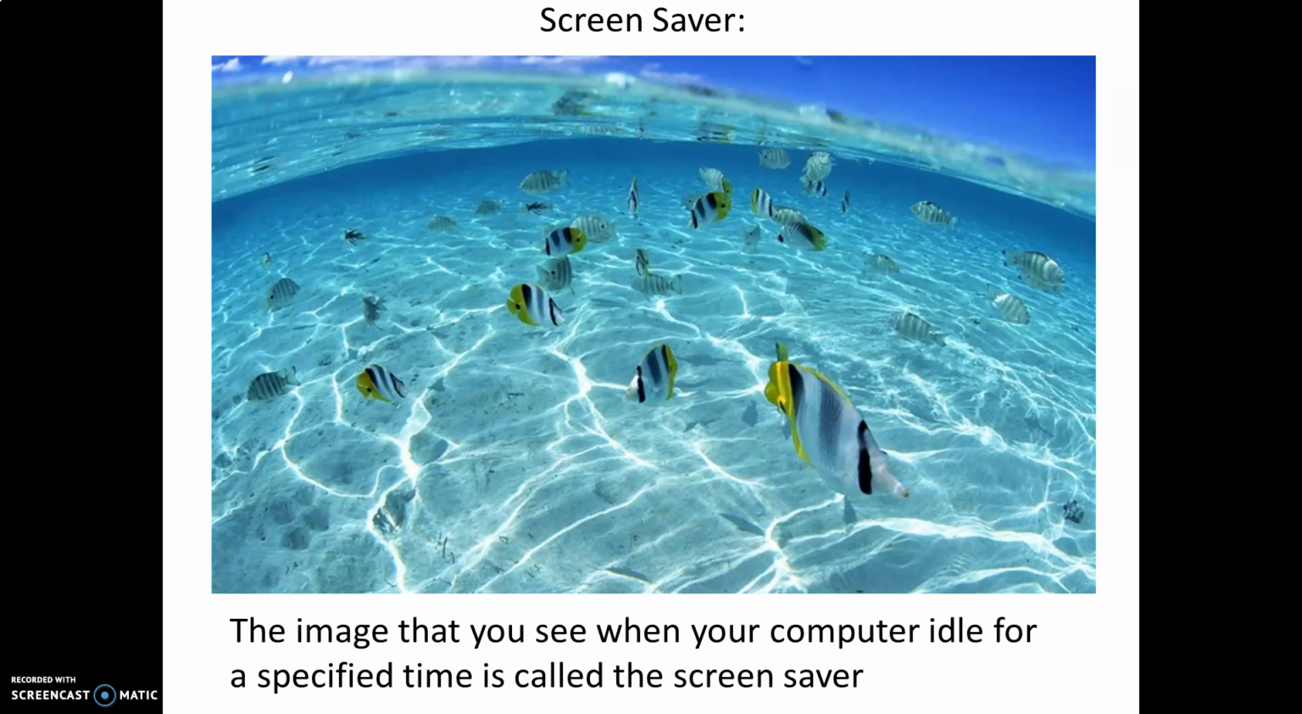Screensaver. What is a screensaver? The image that you see when your computer is idle for a specific time is called the screensaver. Idle means what? Suppose you are not using your computer for the time being, and you want to work after 5 to 10 minutes or maybe half an hour. You don't want to waste your time in shutting down and reopening the computer. That is why when you leave the computer on, a screensaver appears. Why does the screensaver appear? So that your computer will not get too hot when it is remaining on or when it is idle. That is why the screensaver is used when the computer is idle.